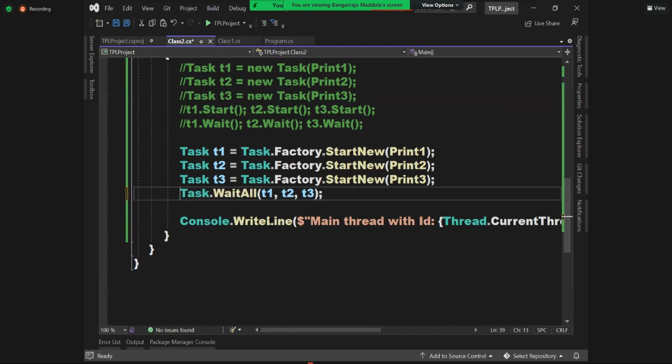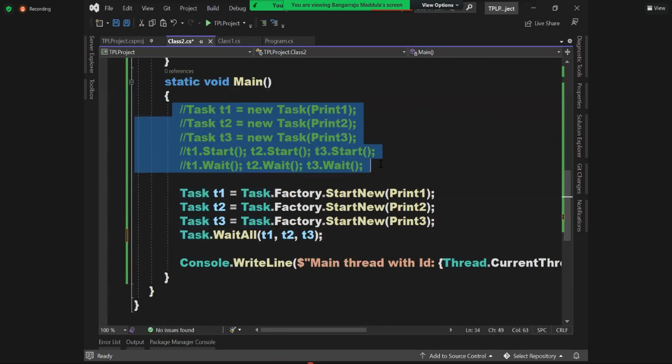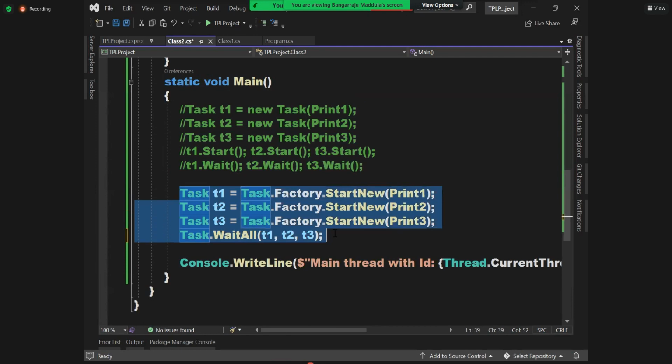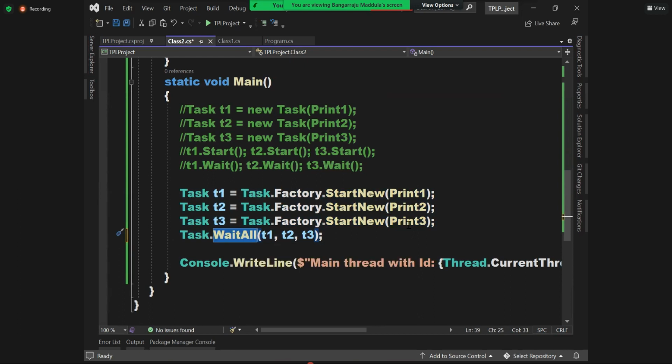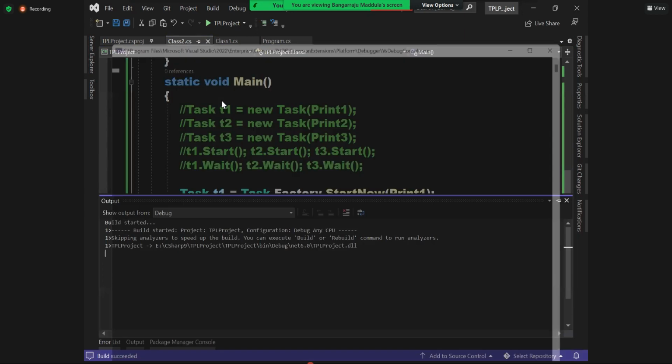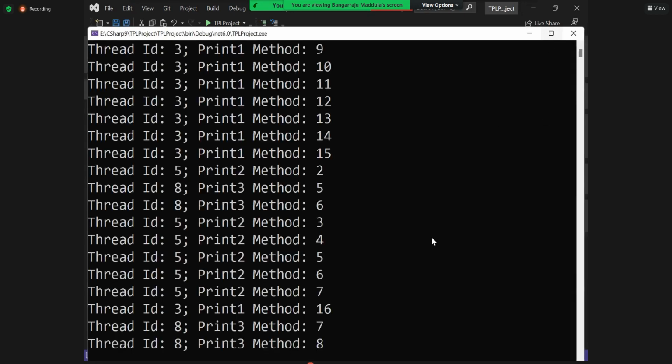So now this is one style of writing the code and this is another style of writing the code. Much simplified, without calling start, start, start. On the same line, you can say StartNew, and in the next line, you can say WaitAll, and you can give the list of all the tasks you want to wait for. Is that clear? Run it, you'll get the same output, no difference.